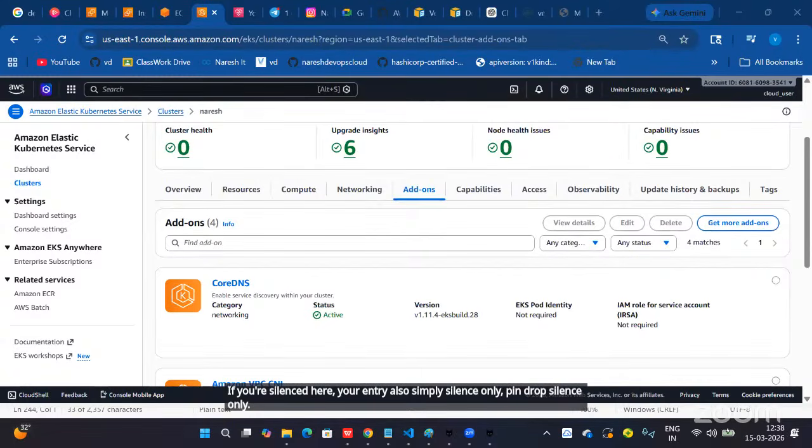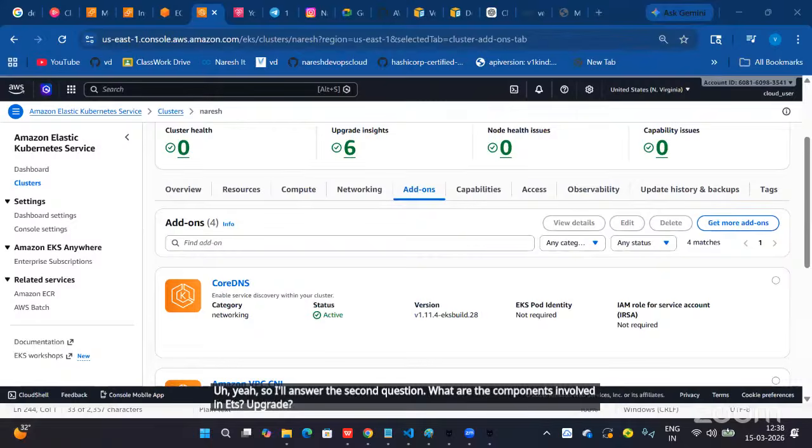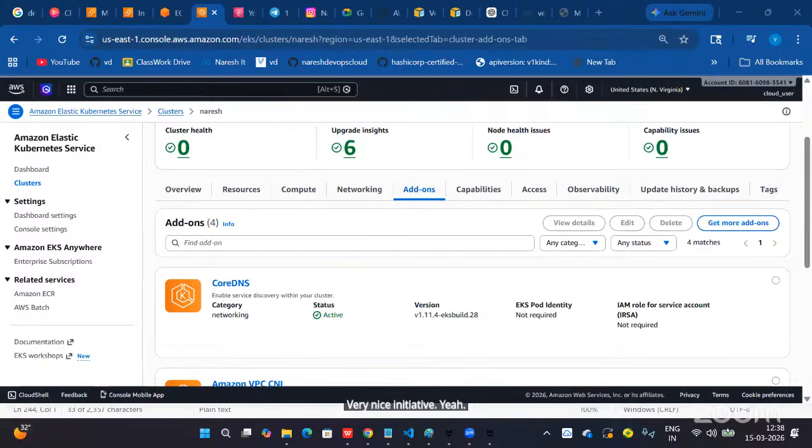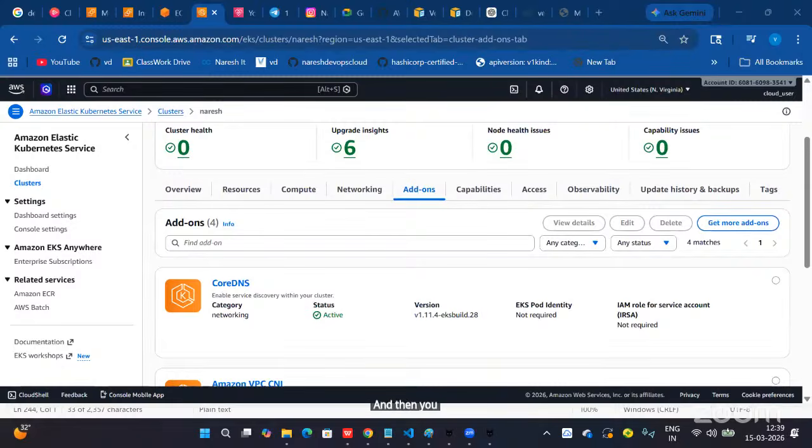Yes, thanks. Yeah, Arun. I'll answer the second question. What are the components involved in EKS upgrade? First of all, we have to upgrade the cluster of the Kubernetes EKS environment. Then you have to upgrade the node group, and then you have to upgrade the add-ons. Very nice. Correct.